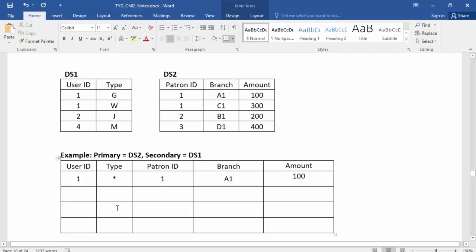The next one is 1. I'm sorry. So we start from here. This is our primary. So we start with 1, C1, and 300, right? And now you're going to blend that record with these two again. So 1 and stop.